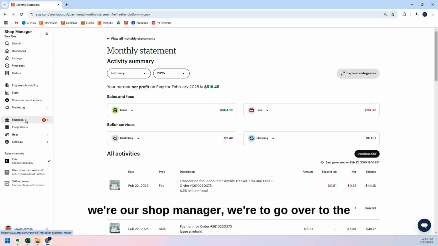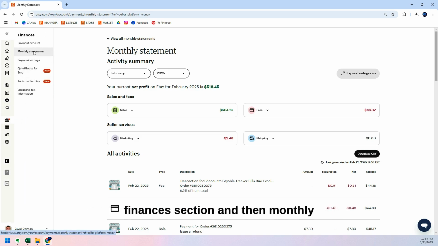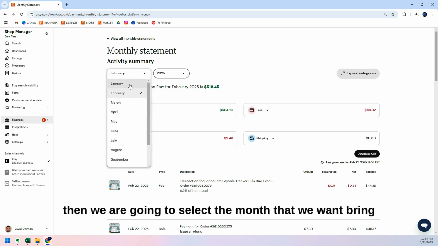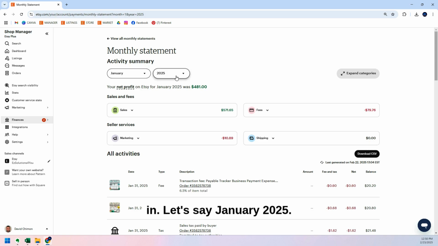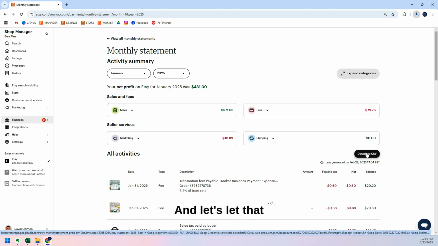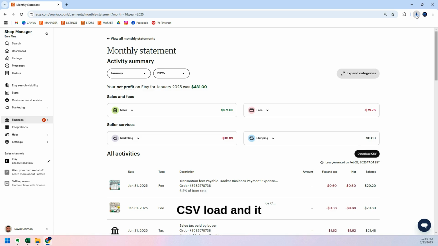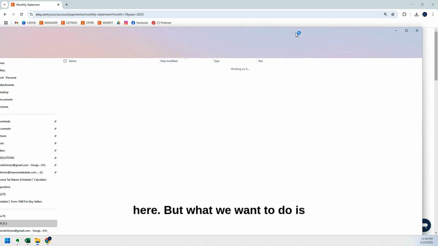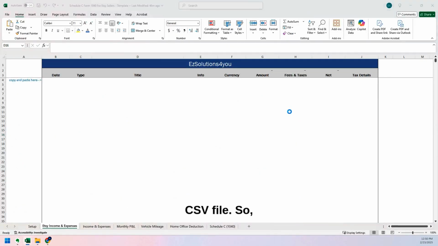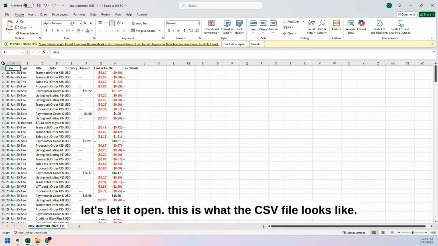Once we're in our shop manager, we're going to go over to the finances section and then monthly payments, monthly statements. And then we are going to select the month that we want to bring in, let's say January 2025. And what we just want to do is download the CSV. And let's let that CSV load. And it is downloading. And once it is done downloading, it looks like it's on my other screen here. But what we want to do is go to that download and open that CSV file. So let's let it open. And this is what the CSV file looks like.